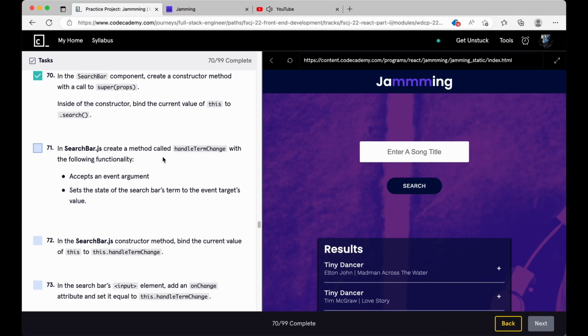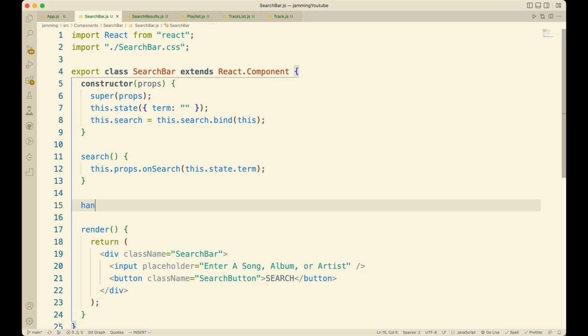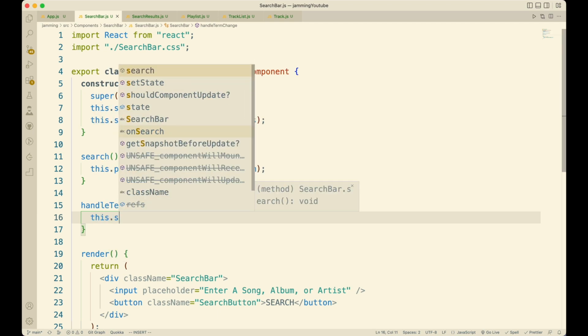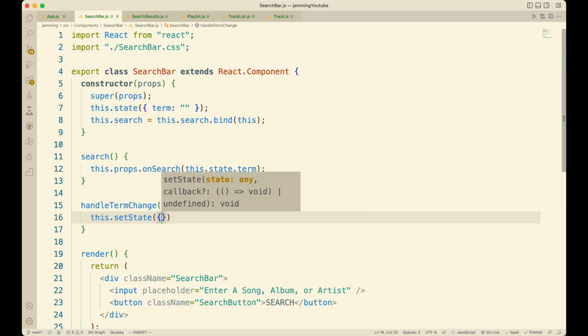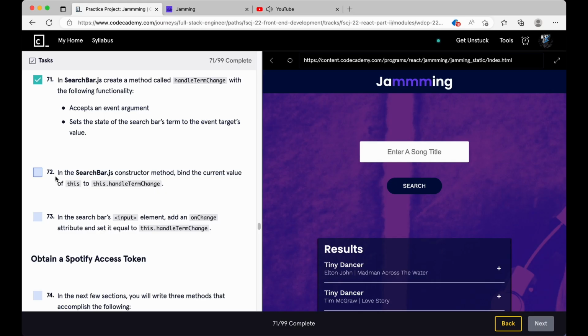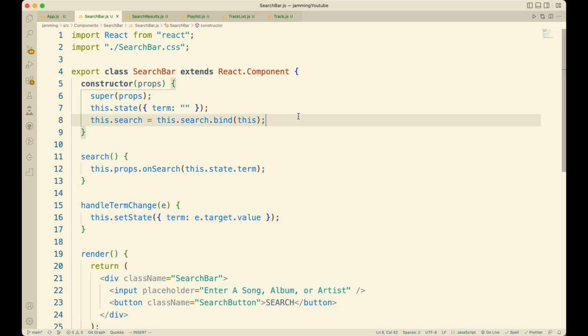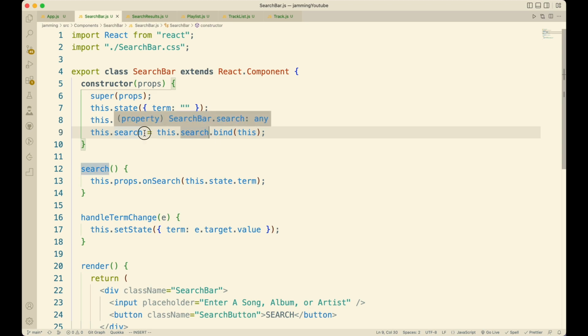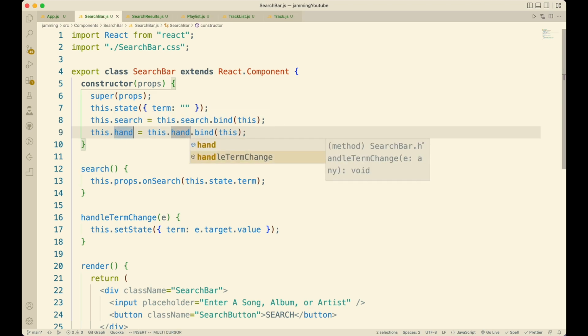In SearchBar.js create a method called handleTermChange with the following functionality. Accepts an event argument, sets the state of the SearchBar term to the event target's value. HandleTermChange, and it should accept an event, and it should set the state of term to the event.target's value. Then in the SearchBar.js constructor method, bind the current value of this to this. Okay, let's do this and go here and handleTermChange.